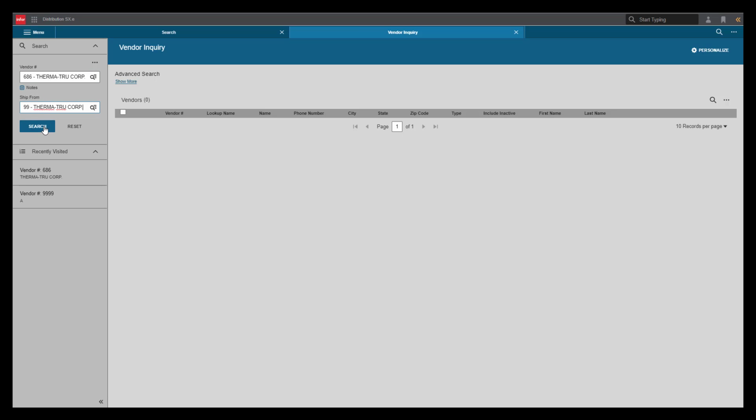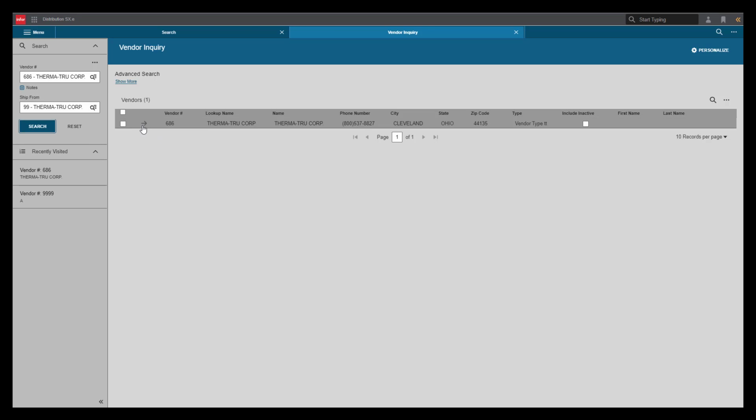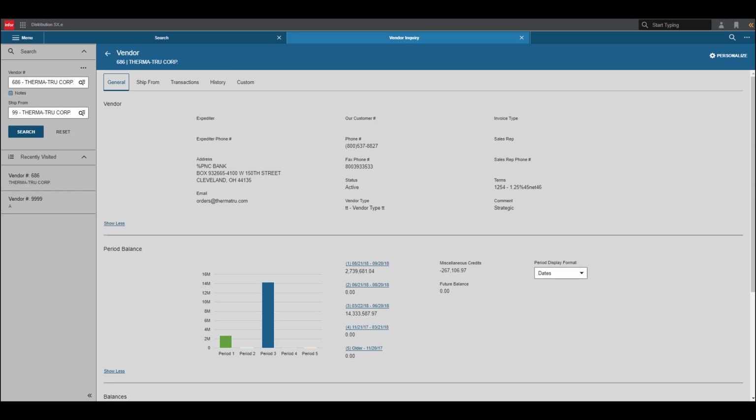You will click Search, and your vendor will populate in the grid. Arrow into your vendor, and here is your vendor information. The General tab vendor section will include address, phone number, status, terms.